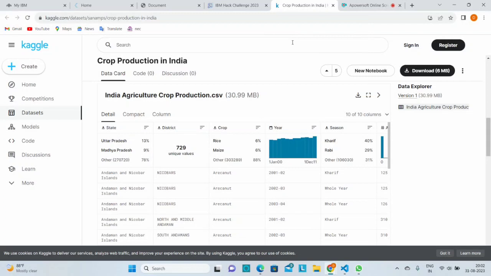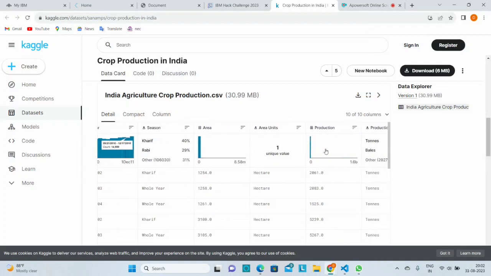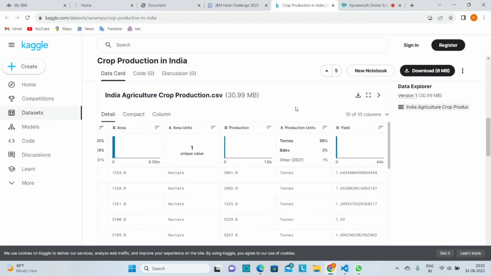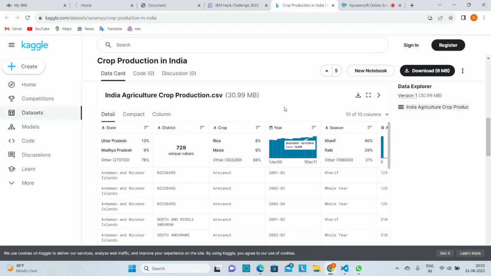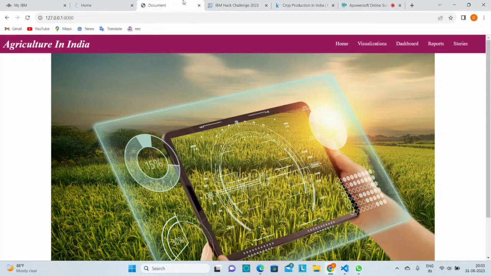So this is the data set. In this data set, we have different columns like state, district, crop, year, season, area, area units, production units, yield. With this data set, we have to analyze the state of agriculture in all these years in India, and we have to give a proper solution for the chosen problem statement. For this problem, we have developed a solution using the technologies that they have given. So let's go through the project that we have developed.